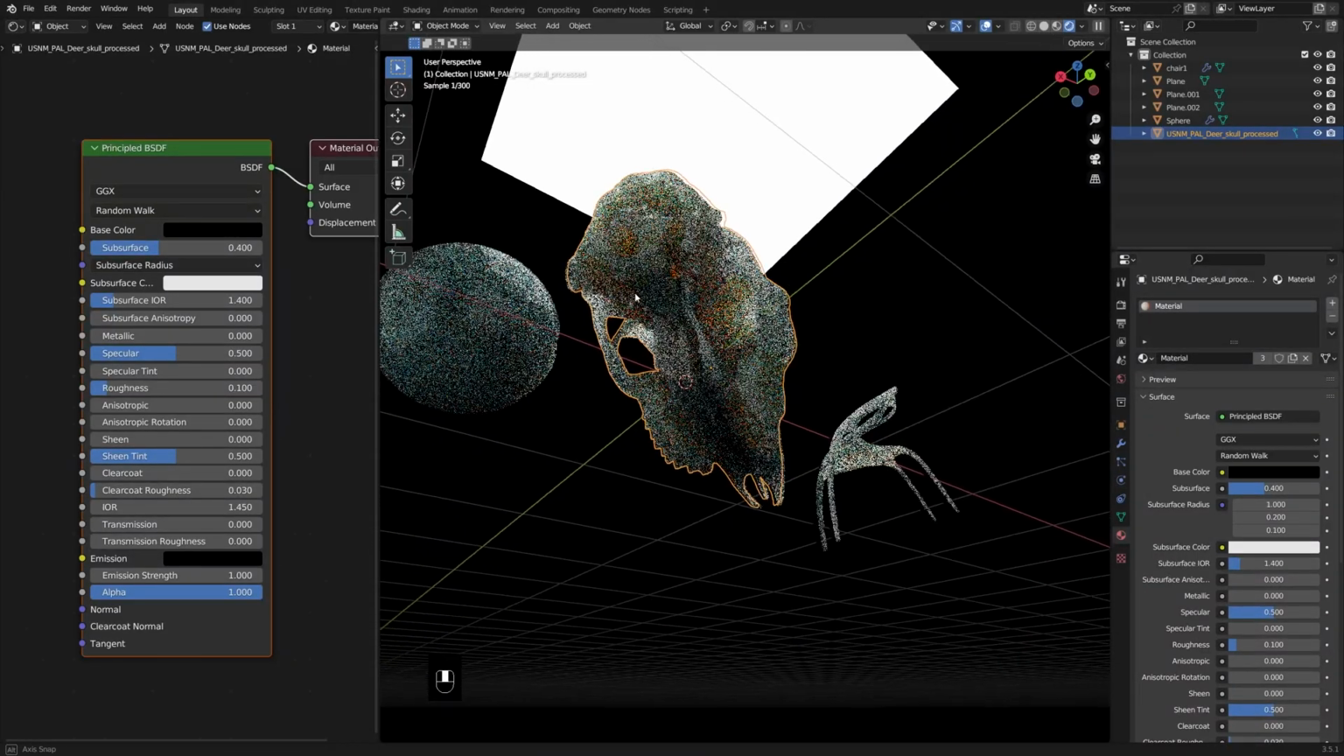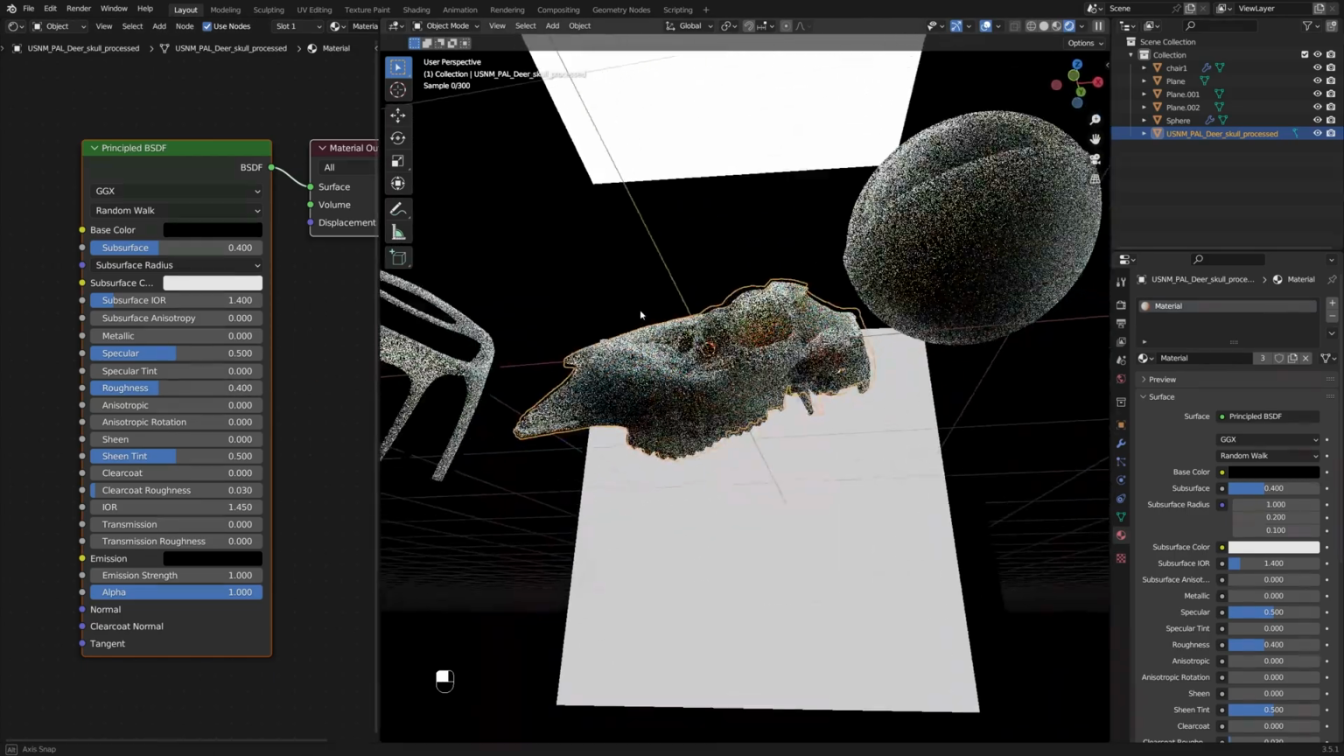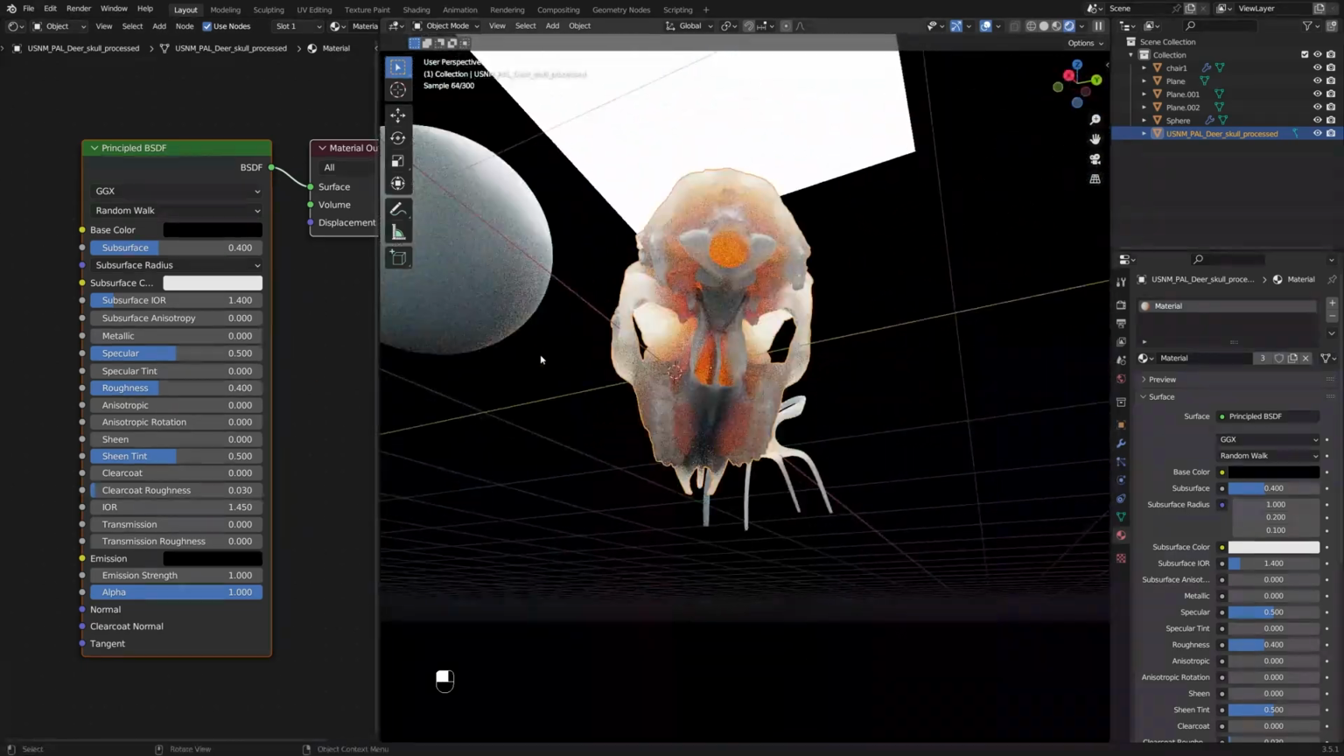Mixing and matching all these variables can give you an infinite range of materials, and I encourage you to play around and experiment. This is really just barely scratching the surface of what's possible in Blender.